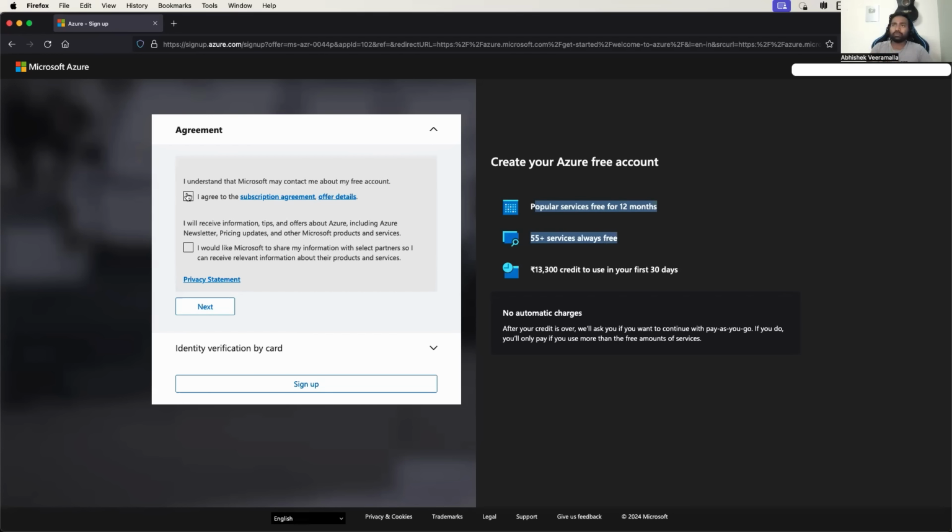Then you have to agree to some subscriptions and agreements. So click OK for the first one, but for the second one, where Microsoft requests if it can share your information with its partners, I would not prefer that. So click on the next button.